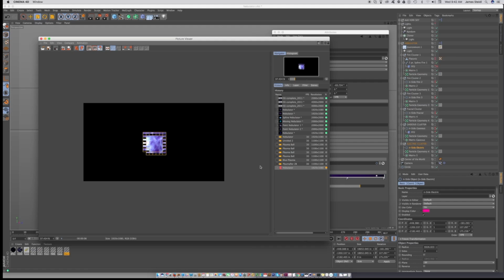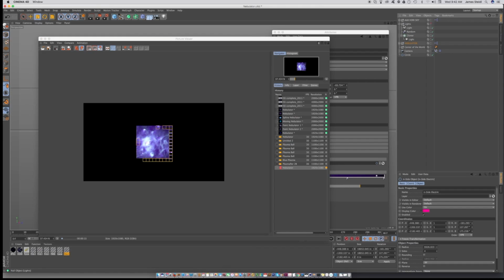Okay, so we also have, by the way, I should mention this, a box of lights in here, and these lights are inside of a cloner. These lights will actually affect the pyrocluster. So if you want to see what these things look like without any lights on, you just turn these lights off and you can re-render it. And it'll get rid of these hotspots.